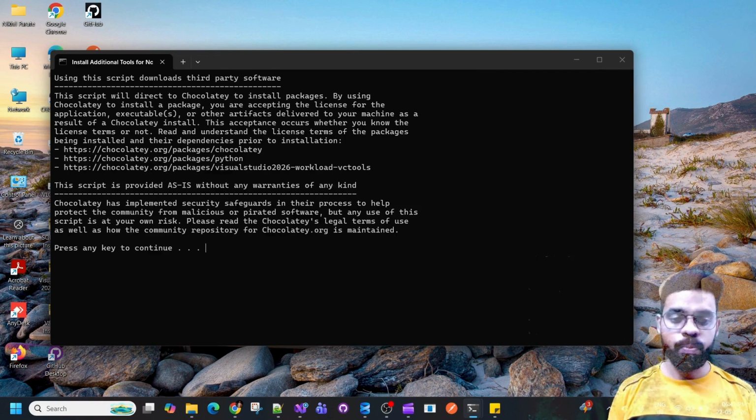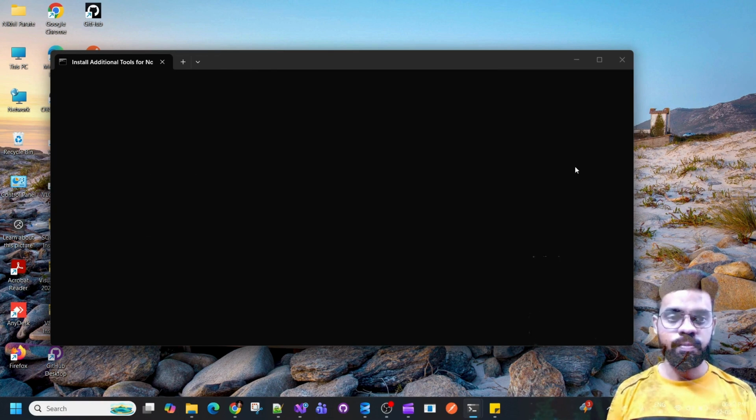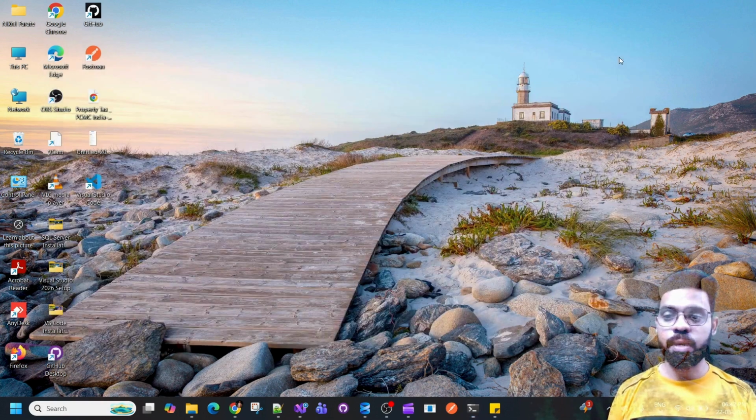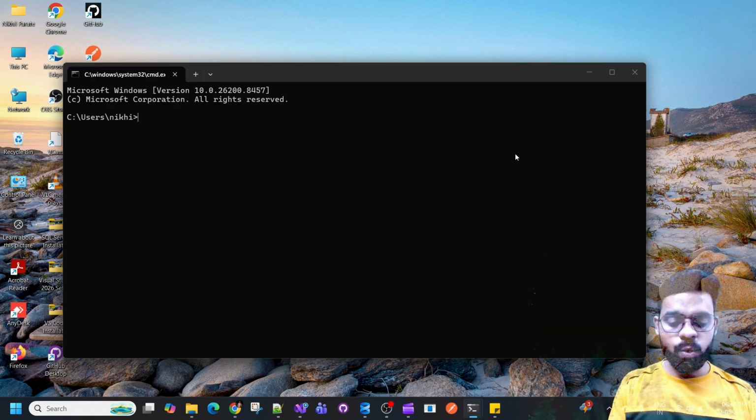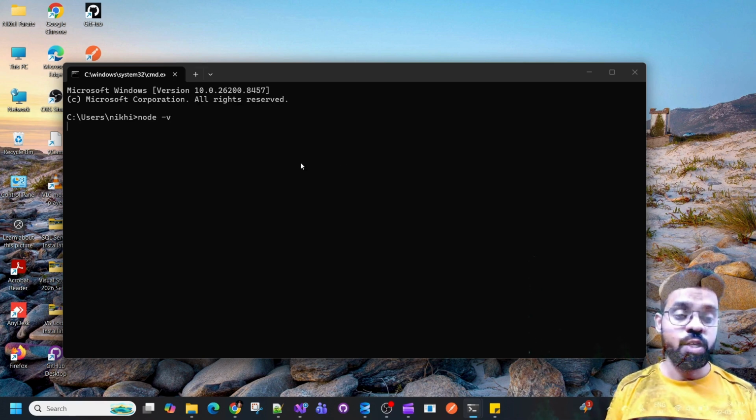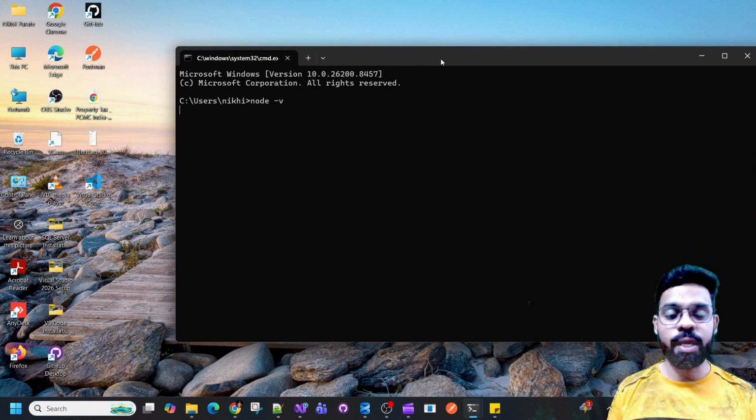Now press any key to continue. Now let's close the browser. Now open the command prompt. Now let's run the command to check the version of Node, whether Node.js is installed or not. After running this command, we are expecting the specific installed version of Node.js to be listed in this window. As you can see, the latest version of Node.js has been installed on our machine.